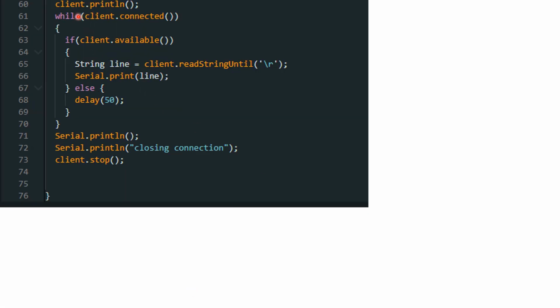Okay, so client print sent this command to the server. Now the commands are sent to the server, and we have to wait for the server response. So this while loop with a delay waits for the response. Until the client is connected, it will continue. This loop will be executed again and again until the client is disconnected. While the client is connected, it checks whether client data is available, whether there is any data available to read.